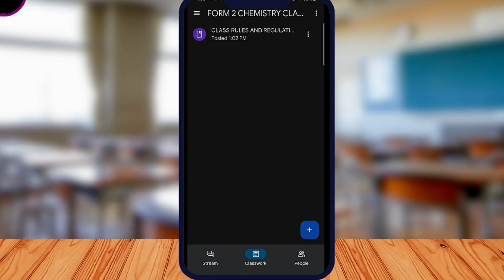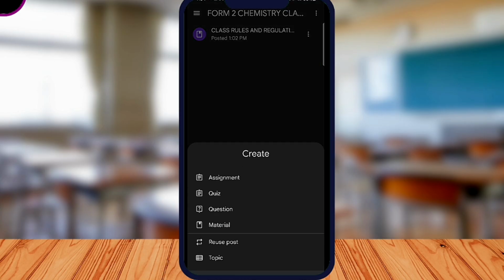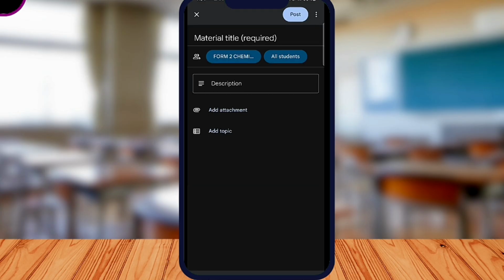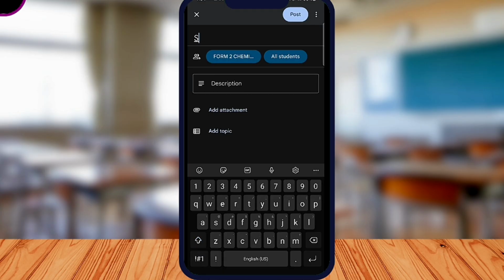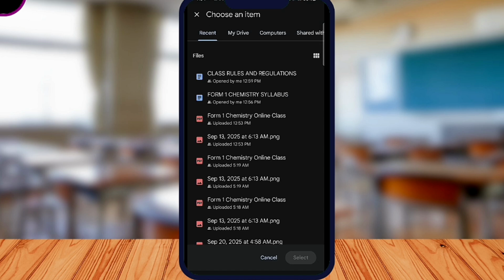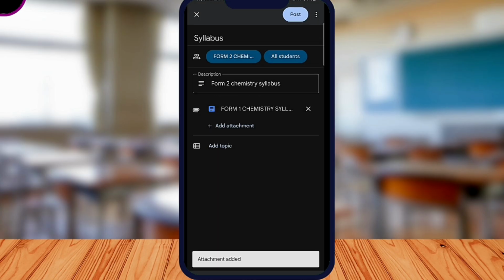It's going to be the exact same steps. So I'm going to click on this plus sign and then go to material and then give the title of my material. This time I'm going to be sharing the syllabus. Next, adding a description, and then we're going to go now to add attachment. I have a syllabus in my Google Drive. So I'm going to click add from Drive, and it takes me to my Google Drive, and I'm going to choose this Form 1 chemistry syllabus and add.